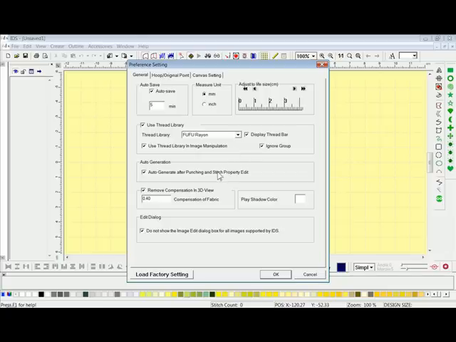The next one is Autogeneration. Autogenerate after punching and stitch property edit. What that means is that if we are doing manual punching or we are doing stitch property edits, as soon as we hit the OK or Enter or the Confirm key, it will automatically put in the stitches where necessary or change the stitches where necessary. With that deselected, after you do manual punch or you do any stitch properties editing, then you will need to hit the Go button down at the lower right hand side of your screen, or that Go button on the Create toolbar.